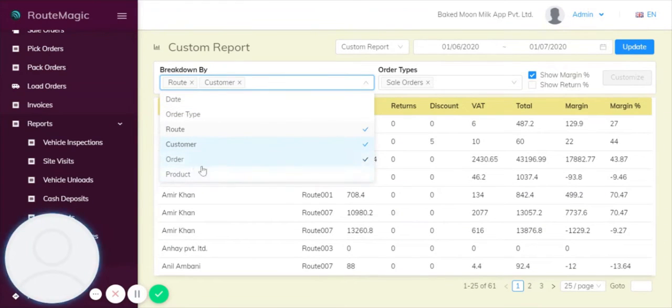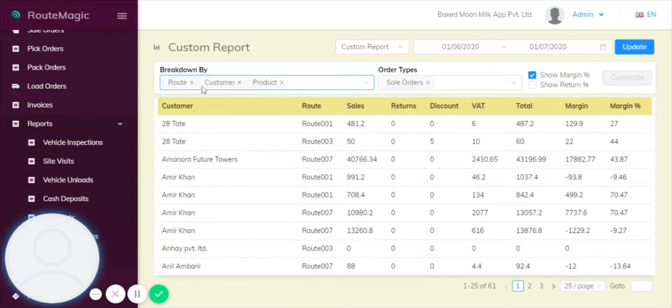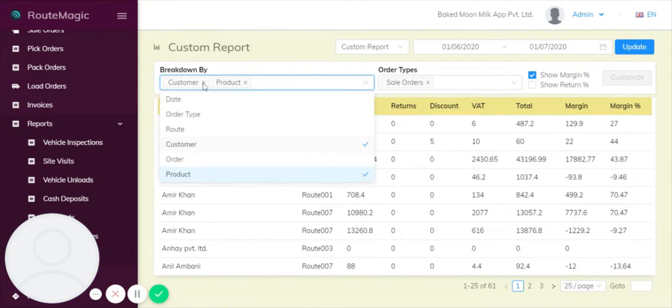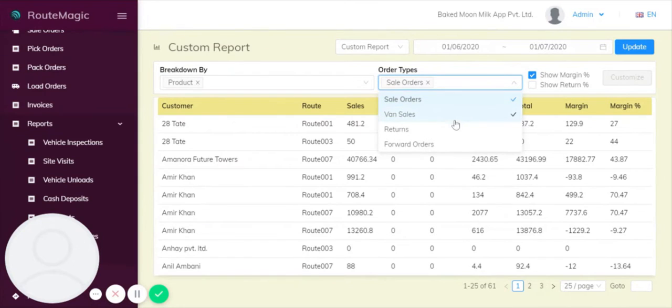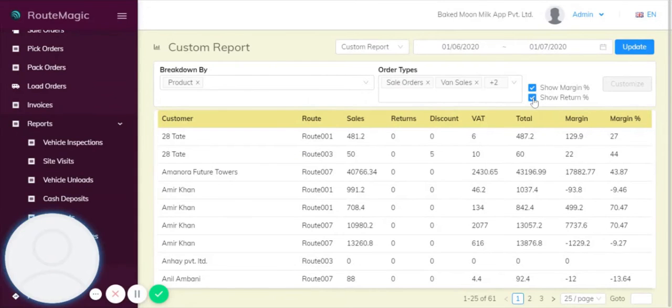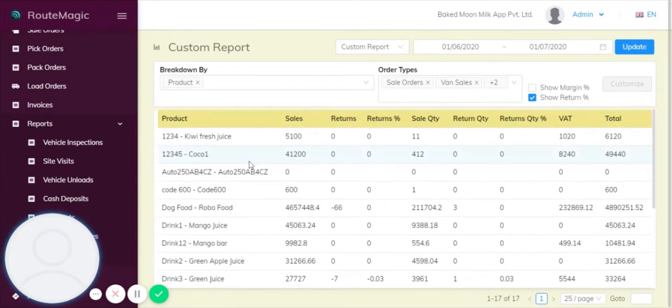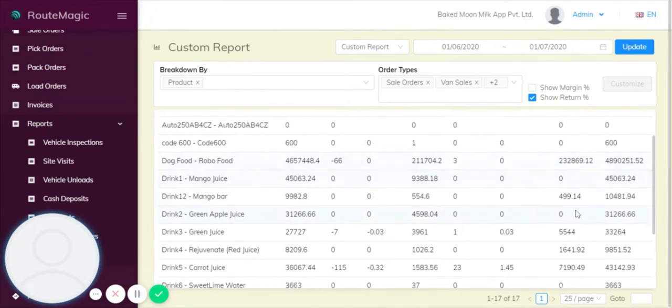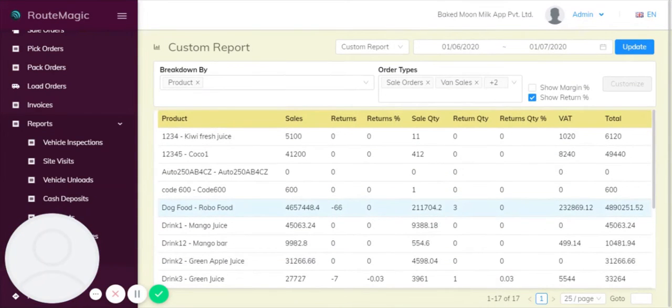Say we wanted to break it down by the profitability based on products. We added rentals, returns, forward orders there, and we wanted to see a return percentage. Then click update, and it would bring you all this data analyzed based on the product being the variable there. See similar sort of information. We've got the sales, we've got the totals, the total profitability of each product, returns quantities, the VAT, all these totals along there.